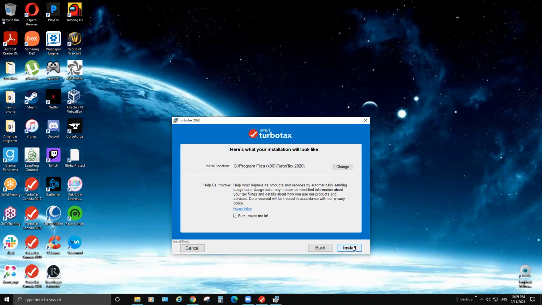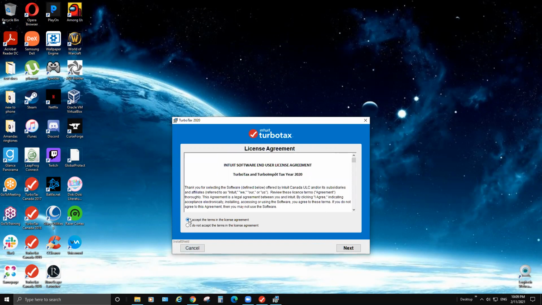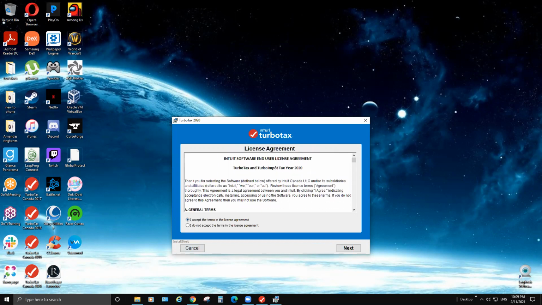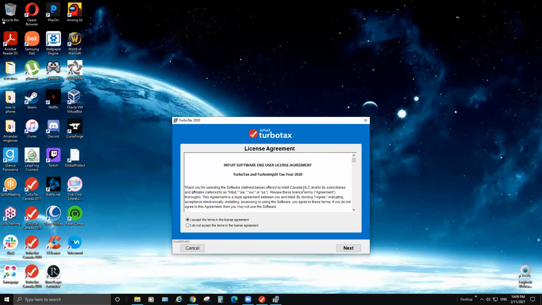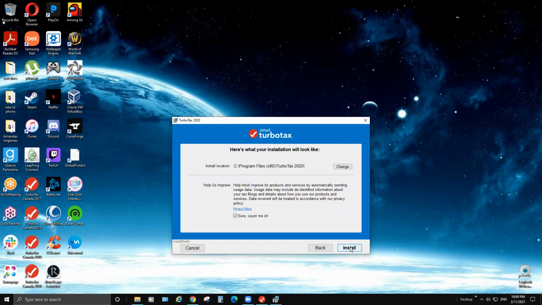At this point, I should have said, you want to accept the terms in the license agreement. You can read through it if you like, whatever you prefer. Go ahead and click next. Then you're going to click install. The other thing that you need to make sure of is to uncheck that Count Me In option, because that will actually make the programs that we're adding on there not work properly. Go ahead and hit install.